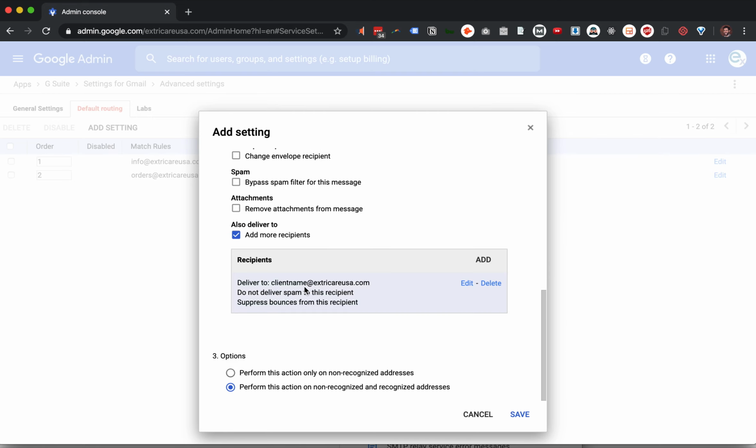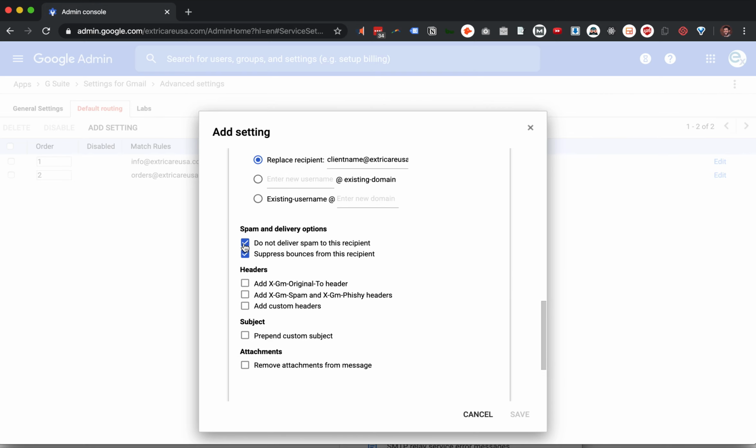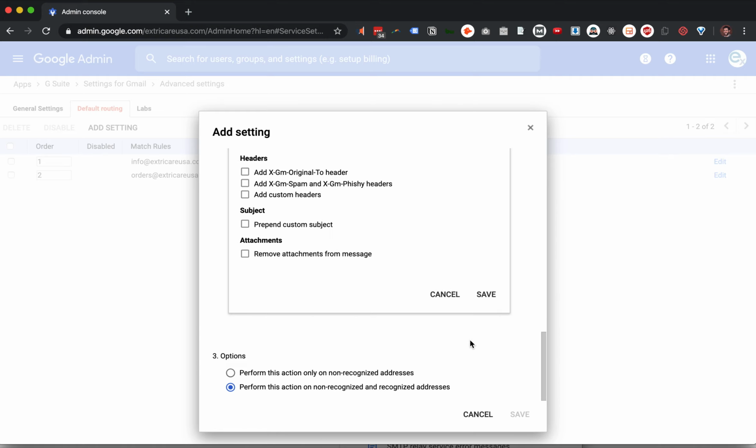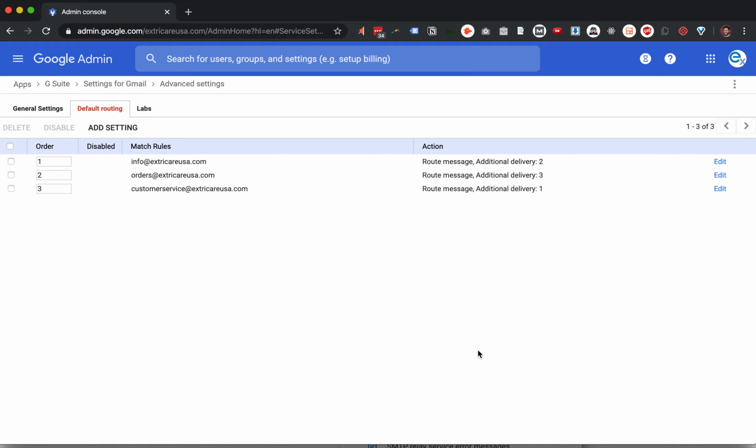So now we have deliver to client name at Extra Care, do not deliver spam to this recipient and suppress bounces is set. So we actually want to fix that. We do want to deliver spam to this recipient. We do not want to suppress bounces from this recipient. And then you can see that there's this save here button that's confusing. Since we're in this little box, we want to hit this save button. Then once that's ready, then we can hit this save button. It's incredibly confusing. So that is the way to do it.